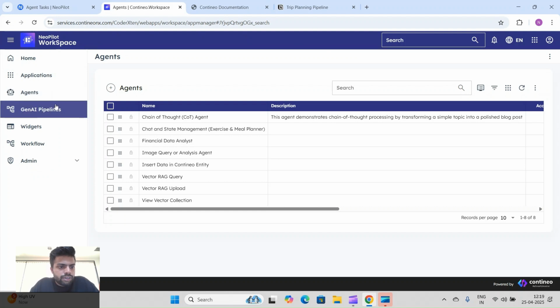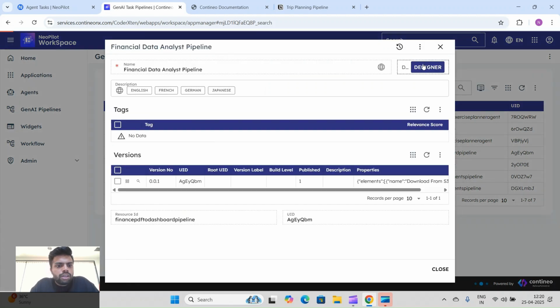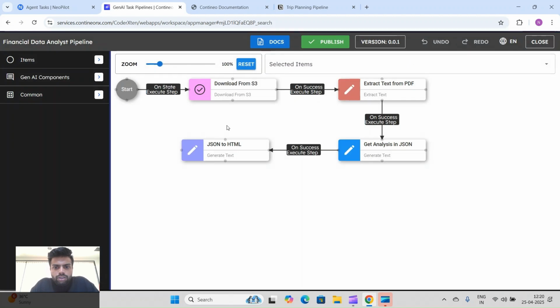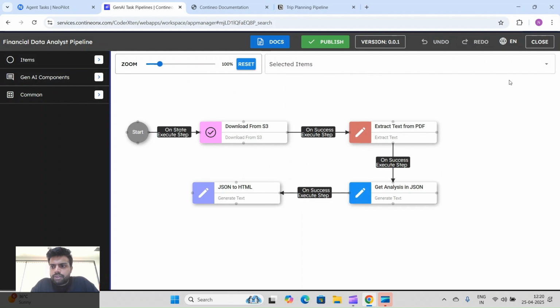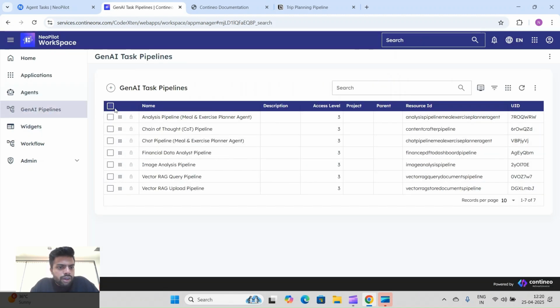Before creating a new agent, I will show you that in the GenAI pipeline section, we have also provided multiple sample pipelines for your reference. I will show you one, this financial data analyst pipeline. You will be able to see the diagram of this pipeline. Also, if you have confusion about any step or block, we also have documentation. I will show you how we can get to the documentation also.